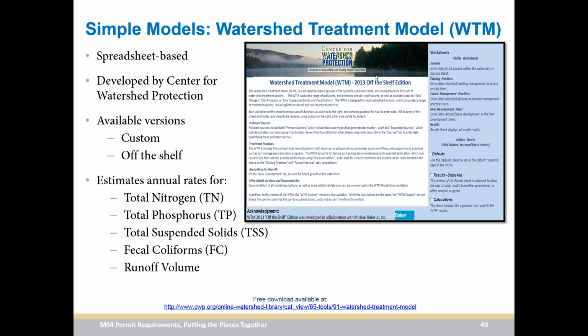It's a spreadsheet-based model that was developed by the Center for Watershed Protection, and there are two available versions. The off-the-shelf version is one where the assumptions are hard-coded. There is a default tab that you can look at, as well as the hidden calculation sheet that contains the background calculations for this version. And the custom version is one where you can see all the assumptions being made at the locations where you're inputting data and change them if you need to.